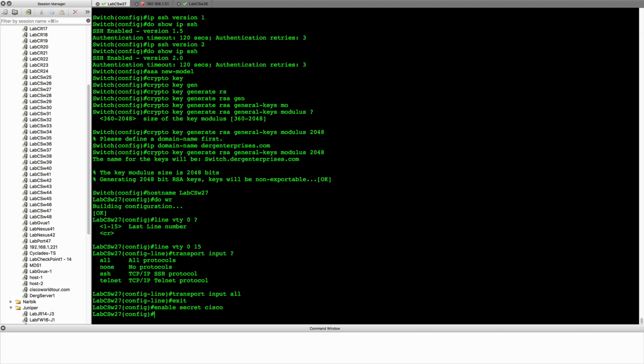Now, one last piece of this puzzle. This is the very last thing you have to do. Not necessarily in the order you have to do it. I mean, you can pretty much do this stuff in any order you want. I have to give it a username. So let's do a username, Dirg, and then again I can either type password or secret. And then what the password is, which is just going to be Cisco.